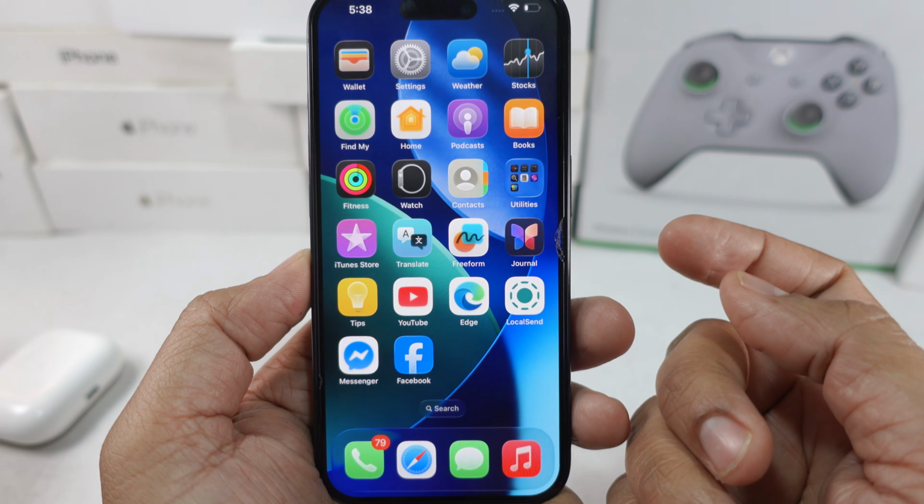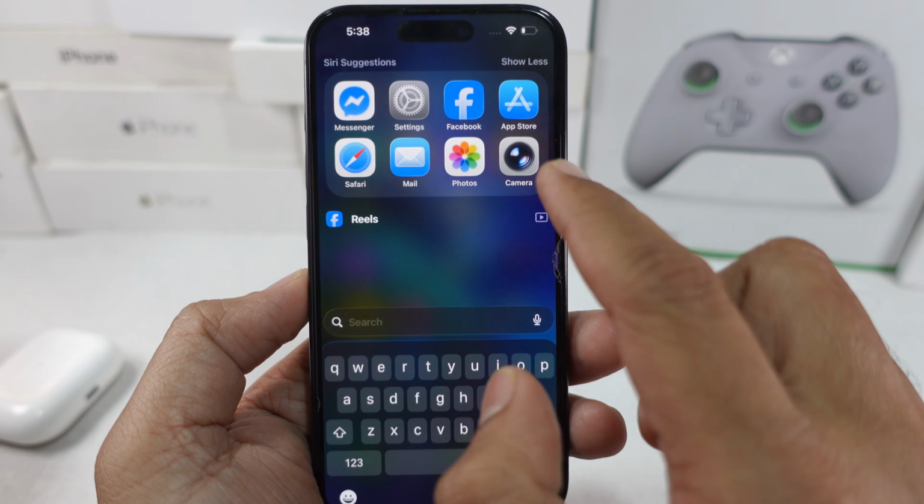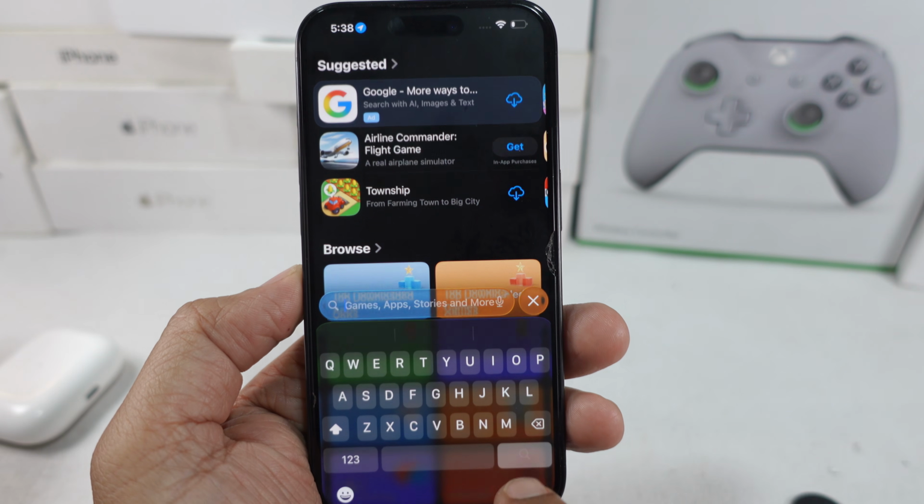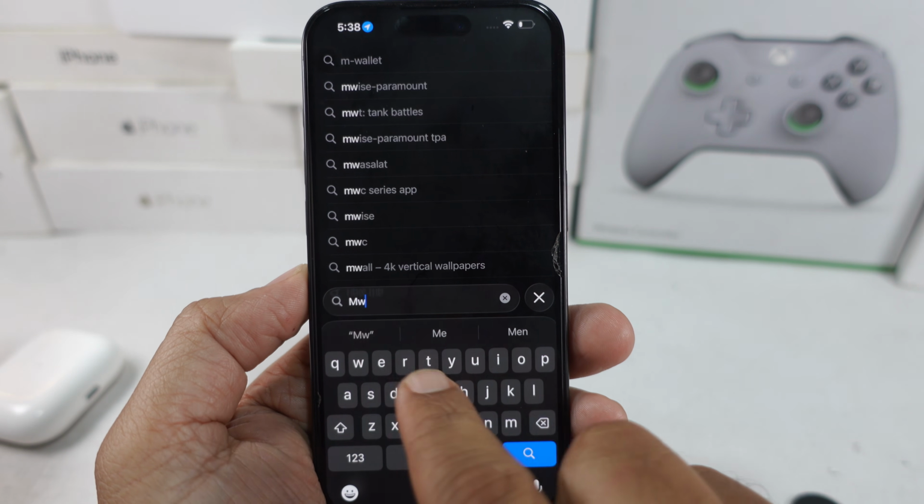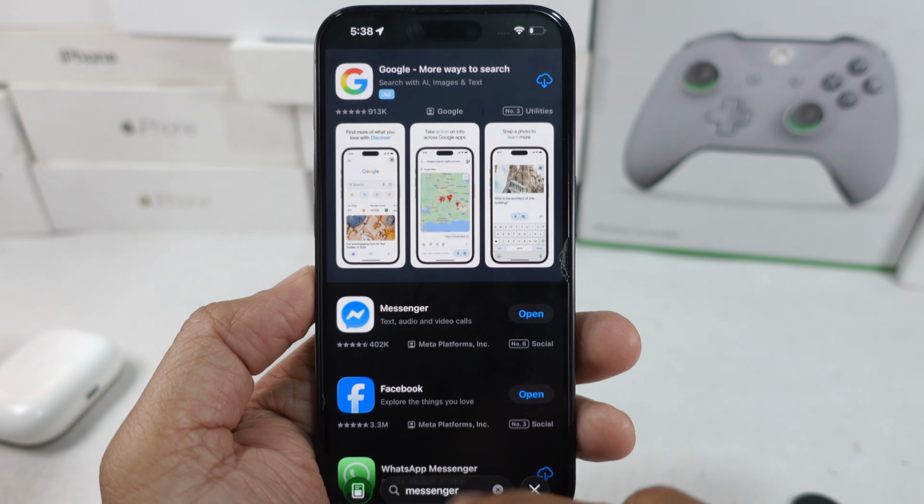What you're going to want to do next is update the Messenger app. Open the App Store, search for Messenger, and look for the Update button. If you see it, go ahead and update the app. This would fix bugs and improve performance.